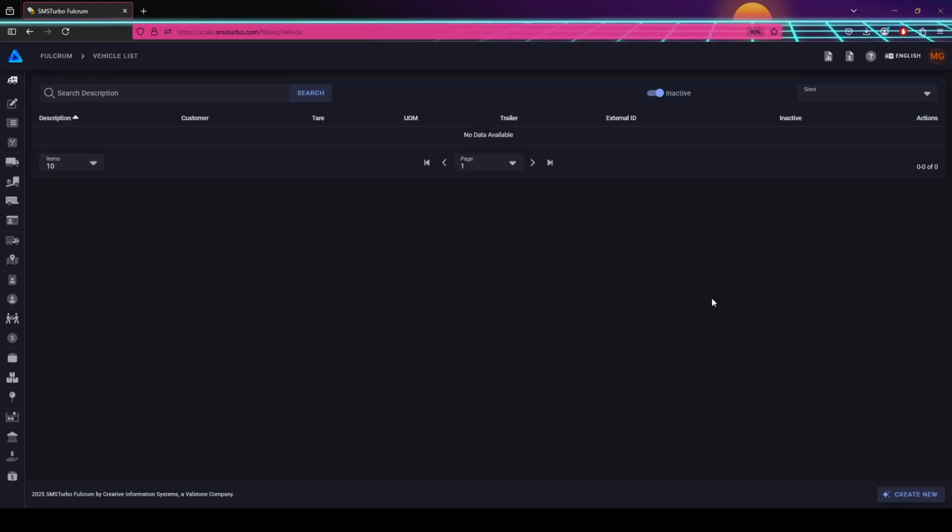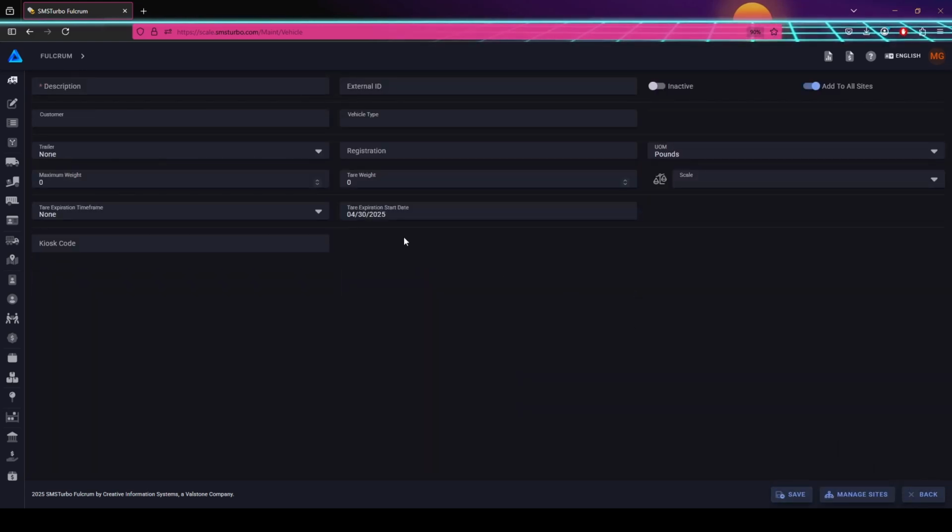From here, click on Create New in the bottom right of the screen. There are quite a few fields here, and we can touch on each one of them individually. The description field is what you will use to pull this specific vehicle onto a ticket, so make sure it is something you will remember. You can type anything you want into this description field, as Fulcrum will automatically set an ID in the background for everything in the system. That means, if you don't like a name of the truck a few months down the line, you can change it at any time. For now, I am just going to call it Test Truck 123.